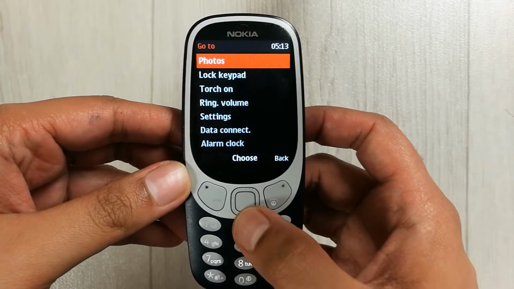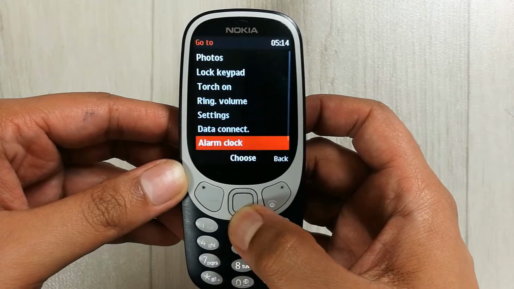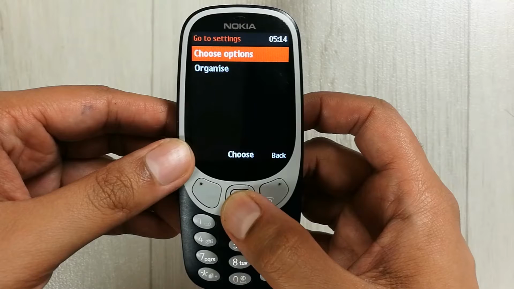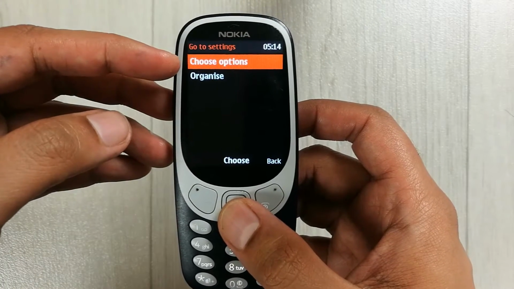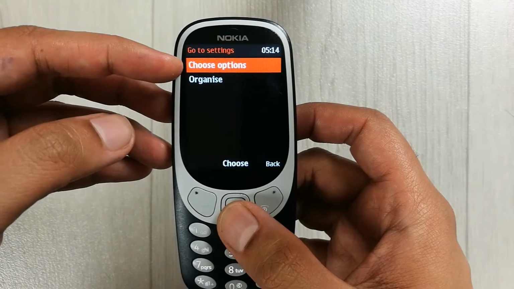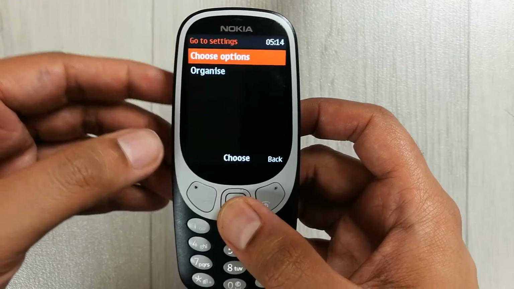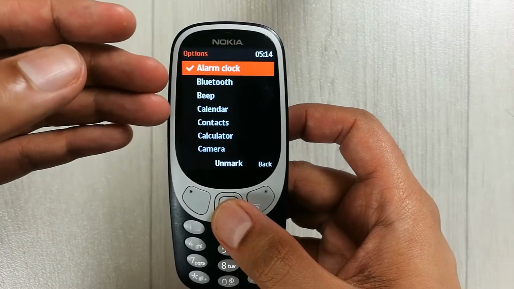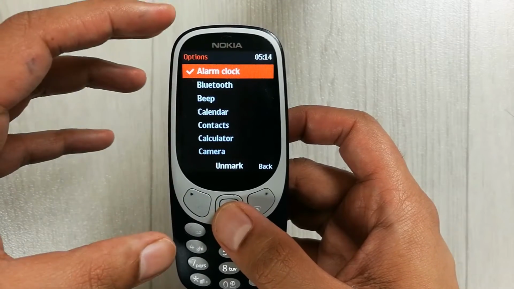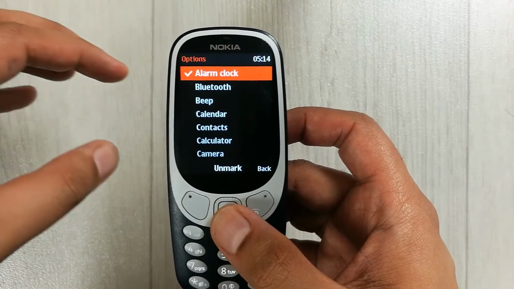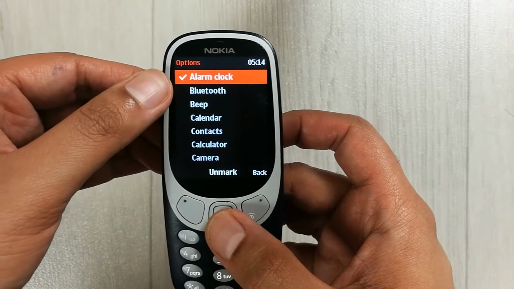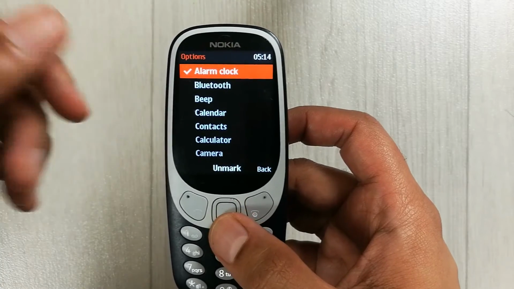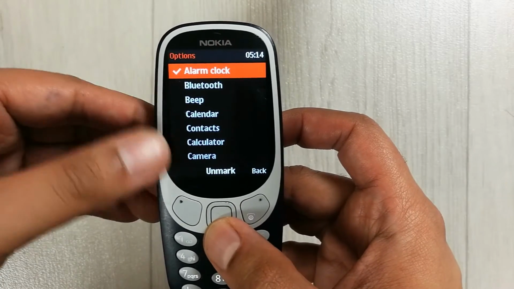So first of all, you have to scroll down and then you will see an option of left key. Okay, so just select it, and once you select it, it will take you to the menu, and here it is showing you the choose options. So just select this choose options. Once you select it, it will show you all the apps in your phone, and you can add those apps into the go to menu list. So the apps with this tick mark are already added to the go to menu list, but if you want to add more apps, you can do it.